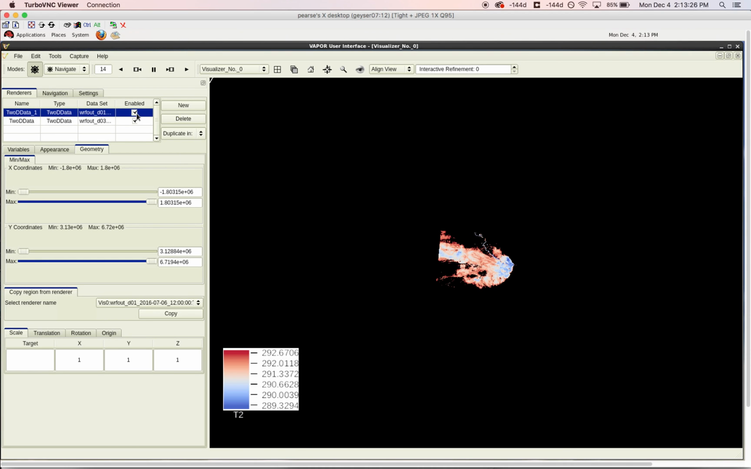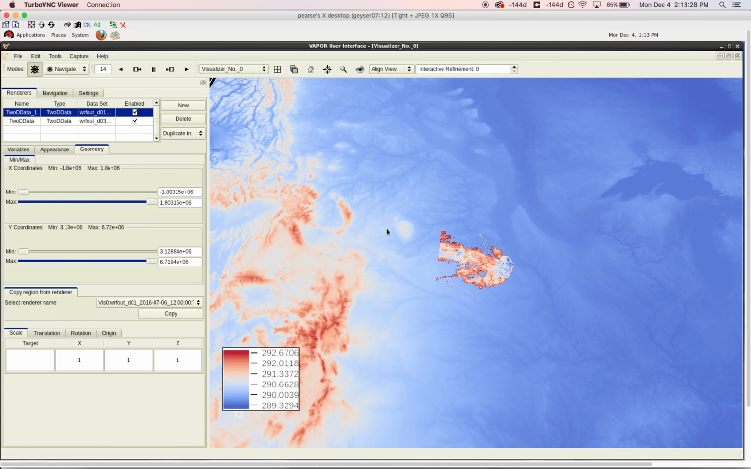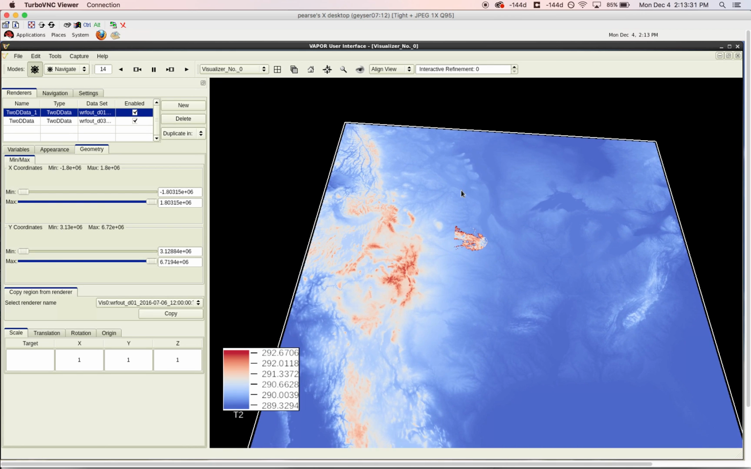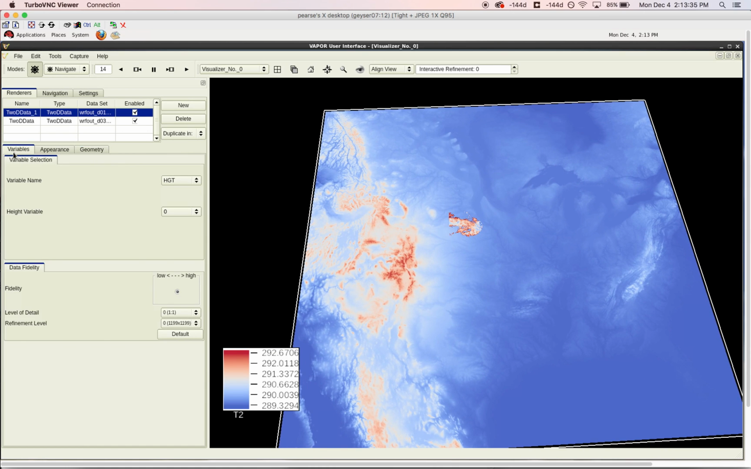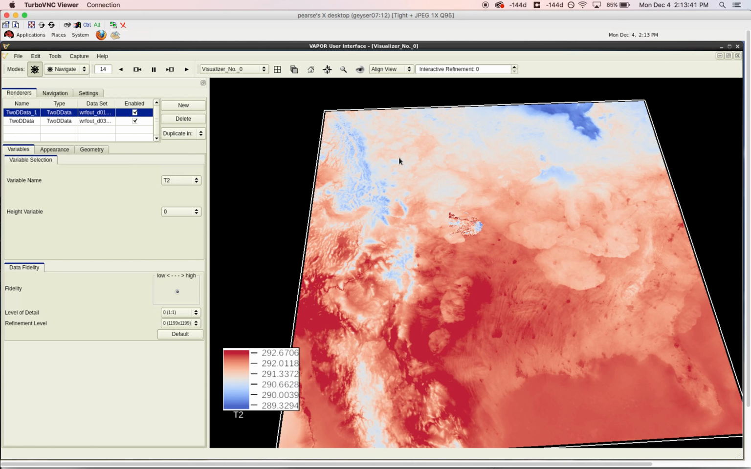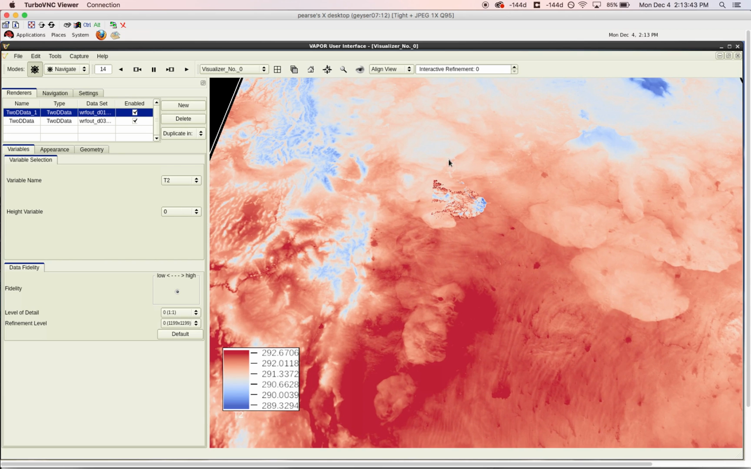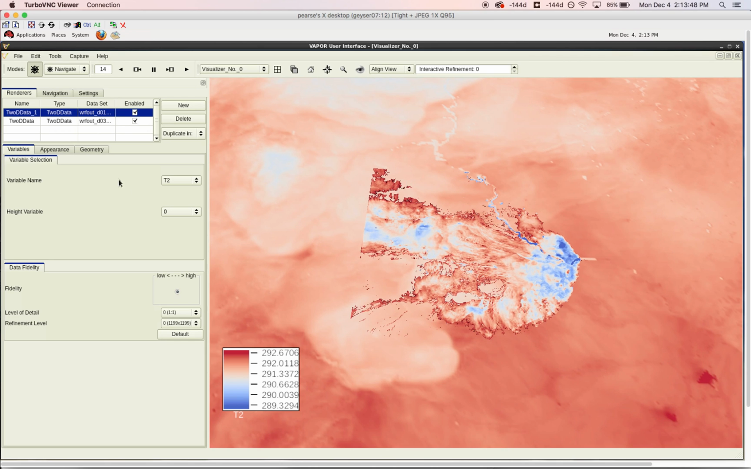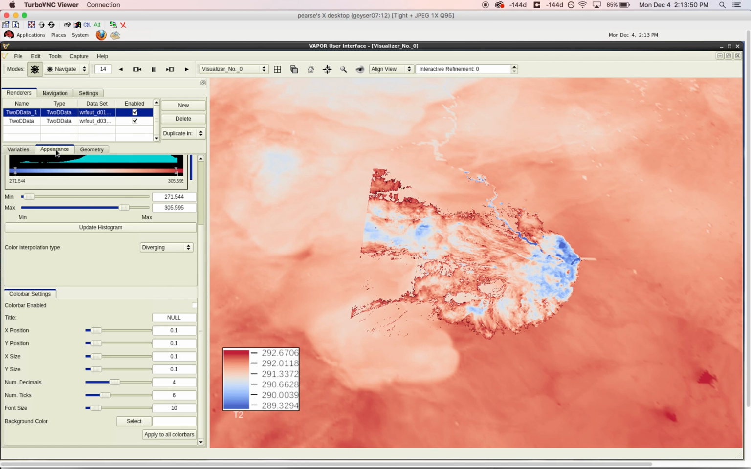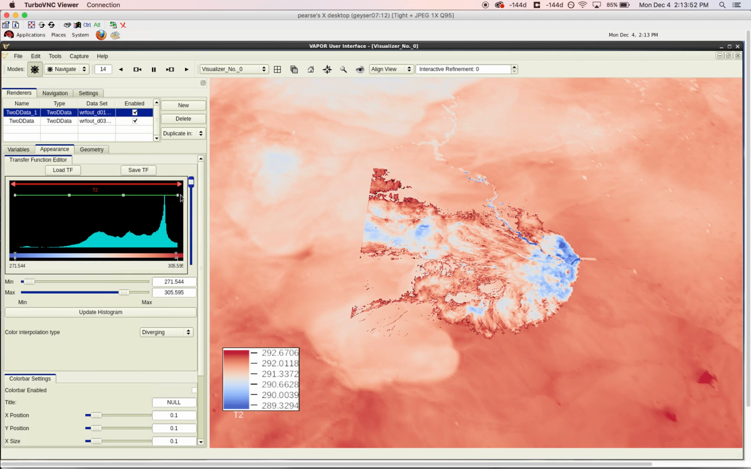To enable it, click my checkbox. And here's the largest domain. Again, we're looking at height, I believe. If I go to my Variables tab, we can see here HGT. I'm going to set that to T2. And to get a good comparison between my two domains, I should use the same color palette. So I'm going to go to my Appearance tab, scroll up to my transfer function, and set the same values that I did for my first 2D renderer.